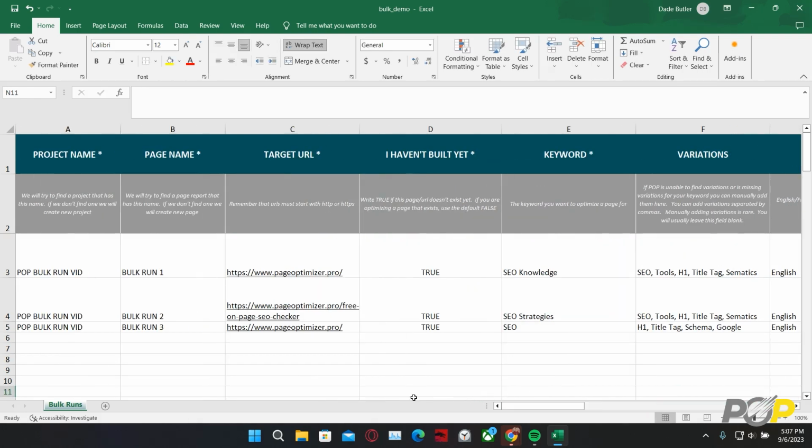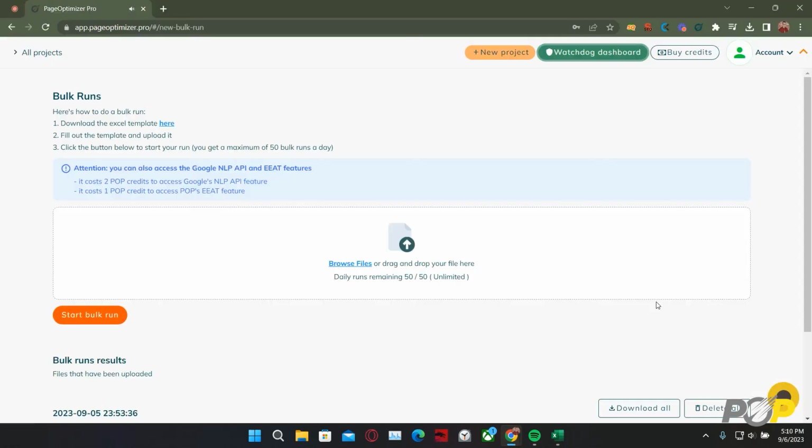With that, we have successfully filled out our bulk run document, so we need to save. We can do so by hitting Ctrl S. With our document saved, we now need to go to the bulk run area and upload our document. With that, you know everything you need to know in order to set up your bulk run sheet.